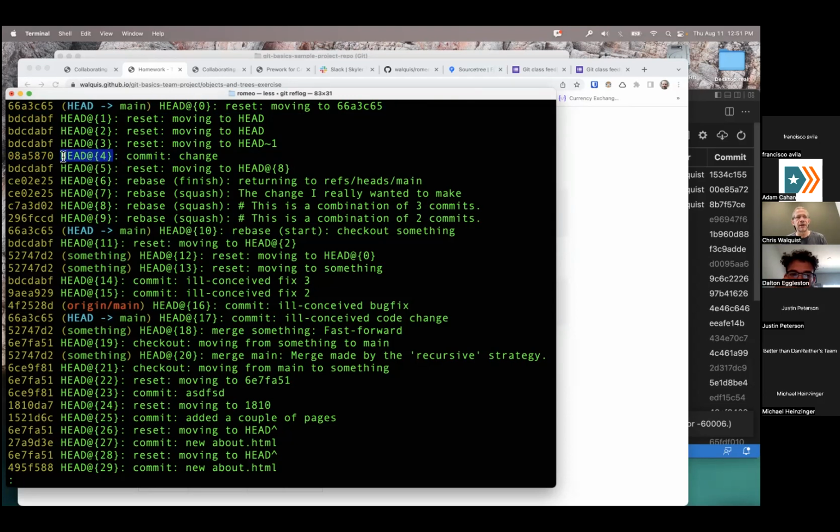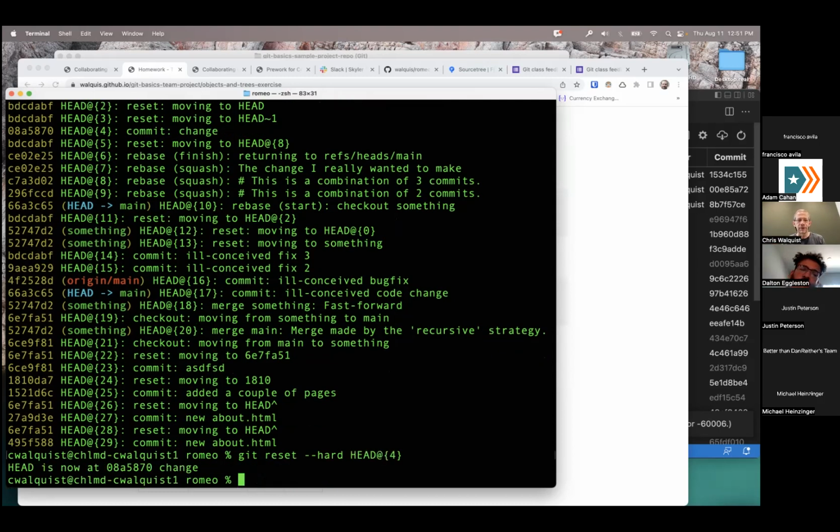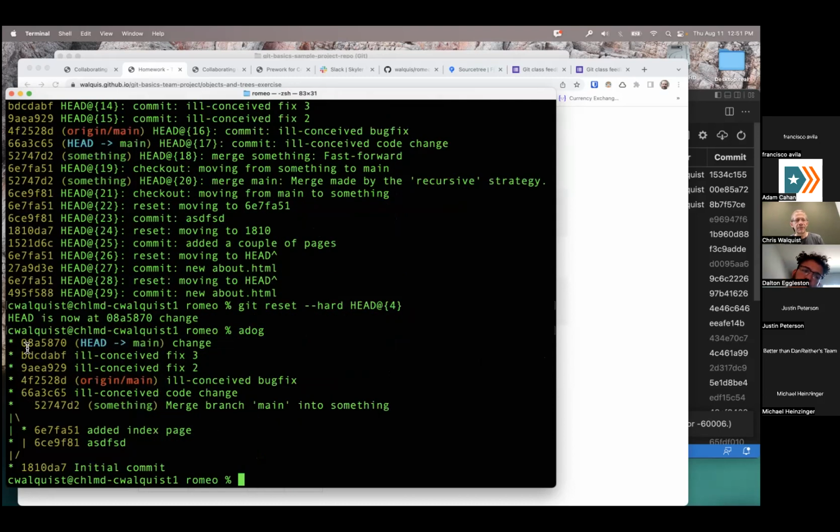So now you can literally take this reference right here, copy it. I'm going to press Q to get out of that pager. And now I can do a git reset --hard and put my head back where it was before. And now I'm back up to this change.